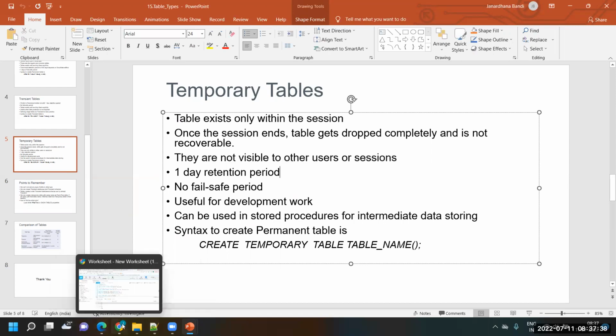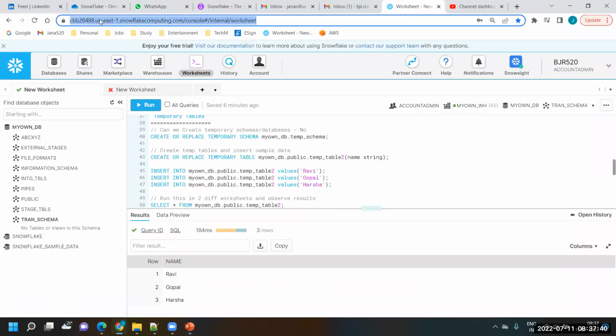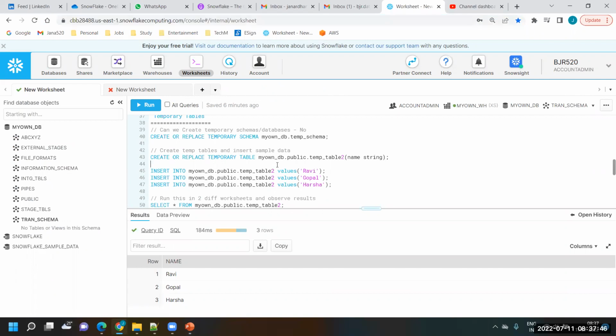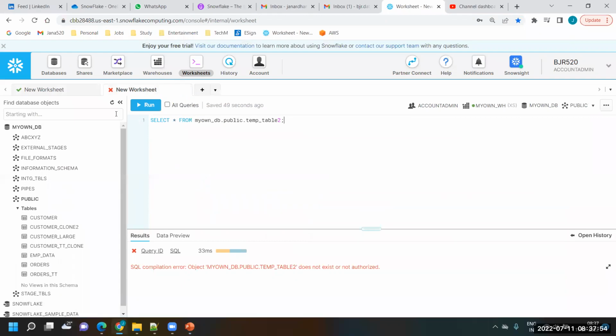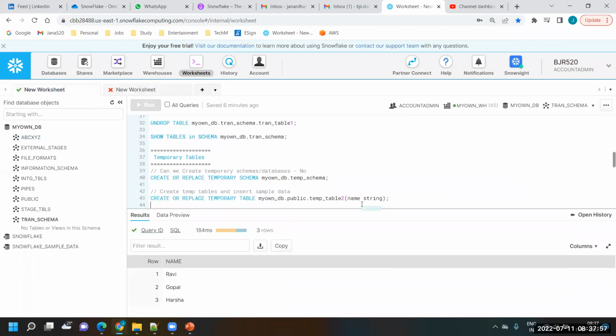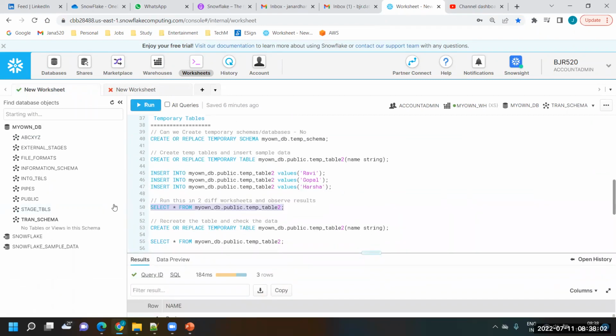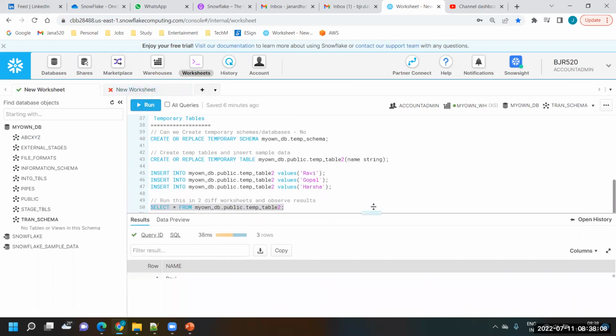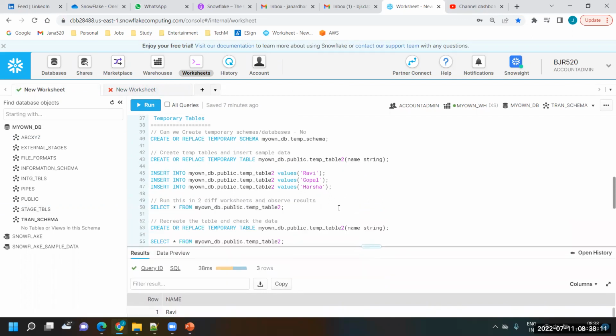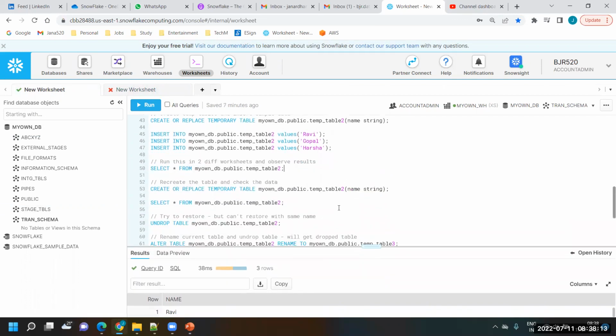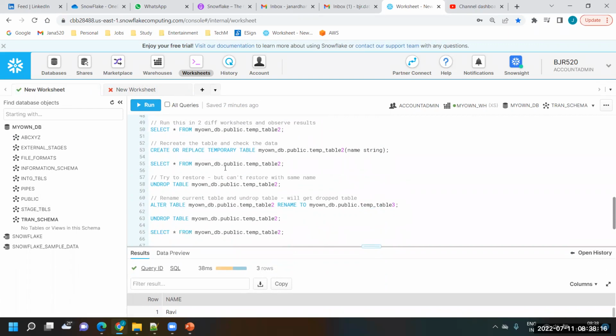Suppose this is my Snowflake account. Under this account, I have some 10 or 20 users. None of the users can see the temporary tables that I create. Even within the next worksheet and next session, I'm not able to fetch this temporary table. If you execute select star from this table here, it will give you the data, but if you execute the same statement in the other worksheet, it cannot. So temporary tables exist only in the current session.